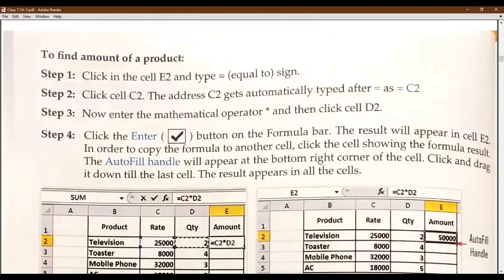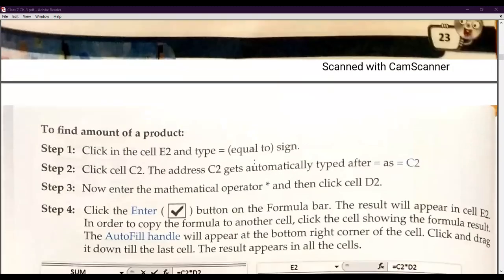Now, what you need to do? You need to put the operator. Multiplication operator is denoted by this star. So you can just press the star, then C2 star D2, and when you press enter, the multiplication, that means the product, will appear on your screen. So this is how you can apply the mathematical operators, mathematical calculation in your Excel.